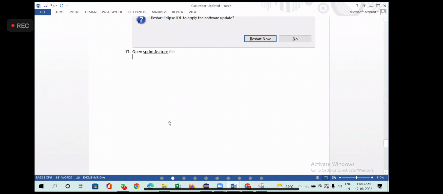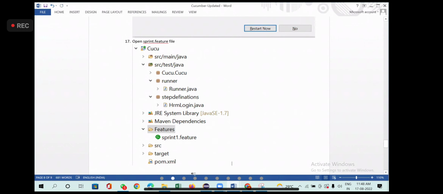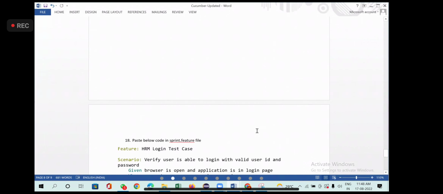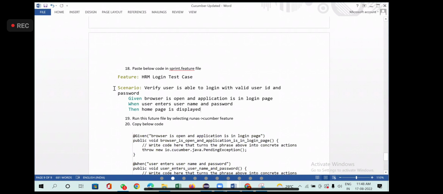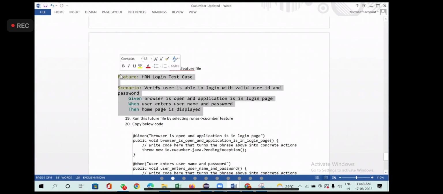Okay, you should see the feature file and you should see the step definition. After that, just go down. Paste the below code in the sprint1 dot feature file. I already gave the code. Once you create a feature file and paste it, run the feature file. I know we have not written any coding. Don't go for writing the coding. First, copy this and put it in a feature file.